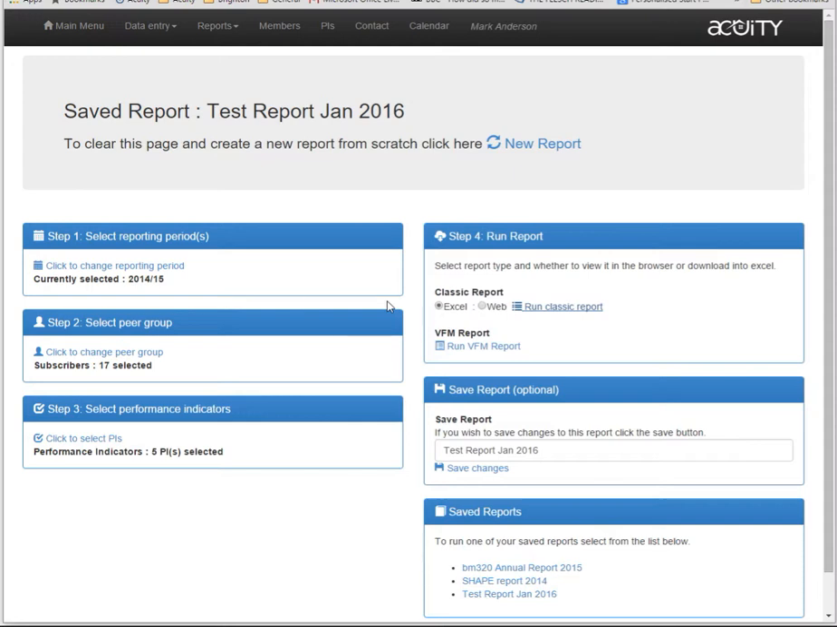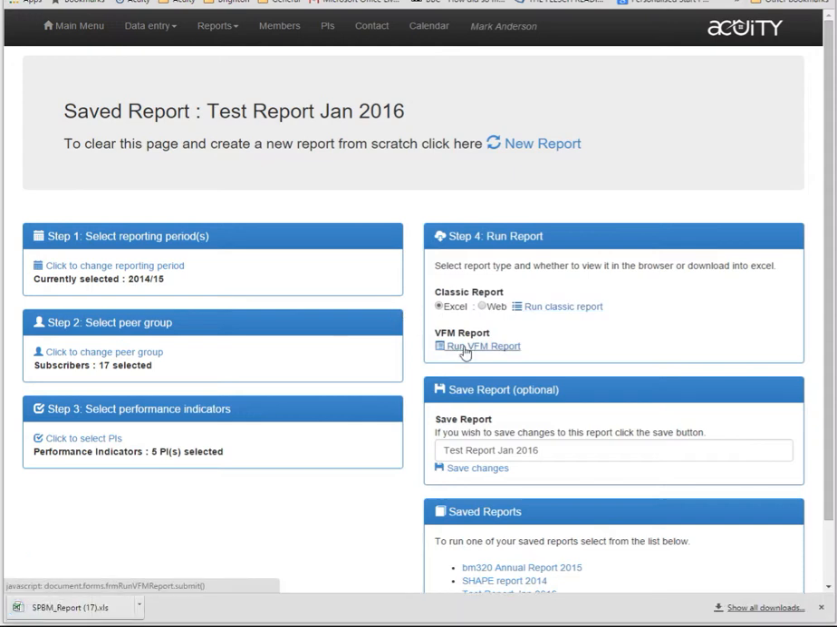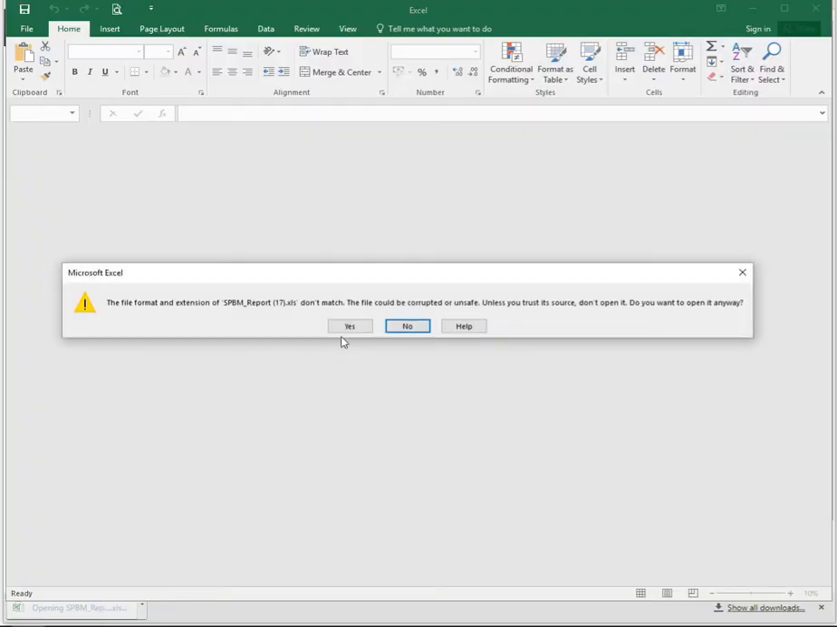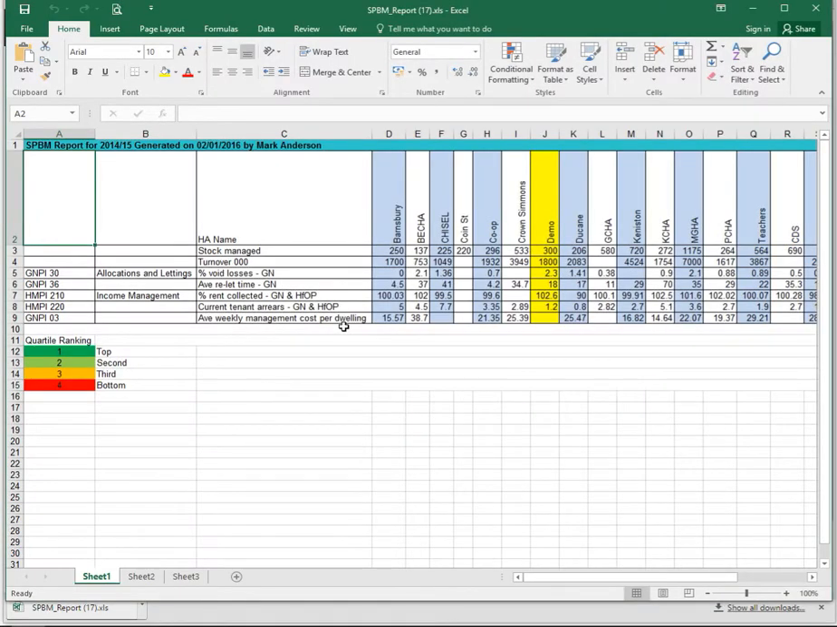Back to the report selection page, and I'm going to run the same selection of data as the VFM report. The VFM report was devised to provide a single sheet snapshot overview of the data. It runs as Excel, so I click to run it again. Get the Excel icon at the bottom of my screen, the warning, and then here it comes.